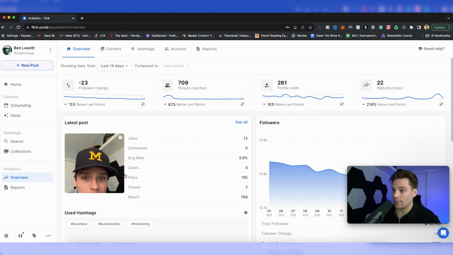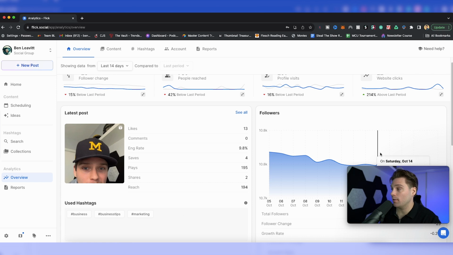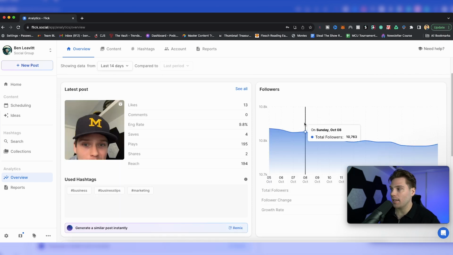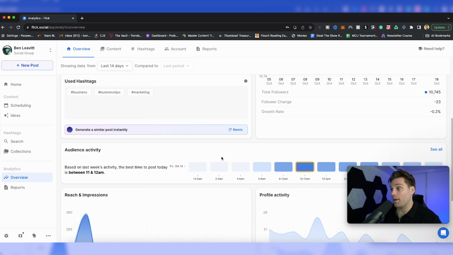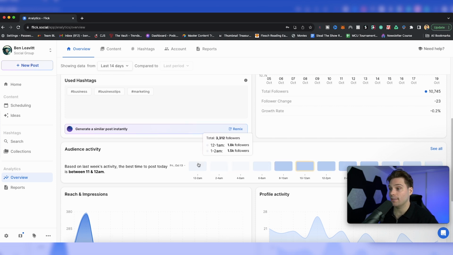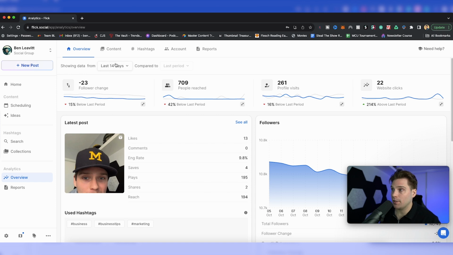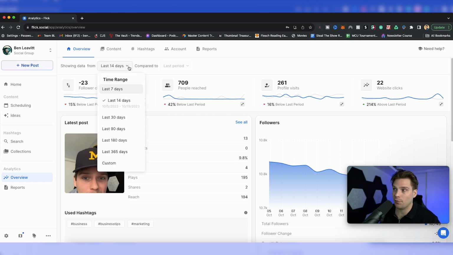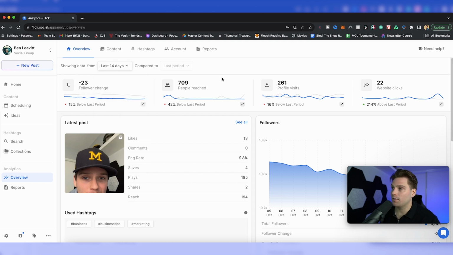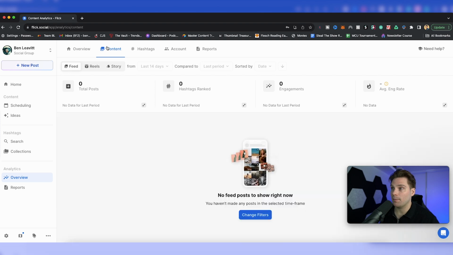It'll then show you your latest posts, the hashtags that you used on it, a beautiful little follower chart right here over time, your audience activity, so when it is best to post on specific dates, your reach over time, and your profile activity. And you can also filter these criteria based on a specific time period. So you can have the last 14 days, last 365, whatever you want. And you can even make it completely custom to make sure that you're seeing the numbers that you actually want. Then you can also see your content analytics right here by clicking content.